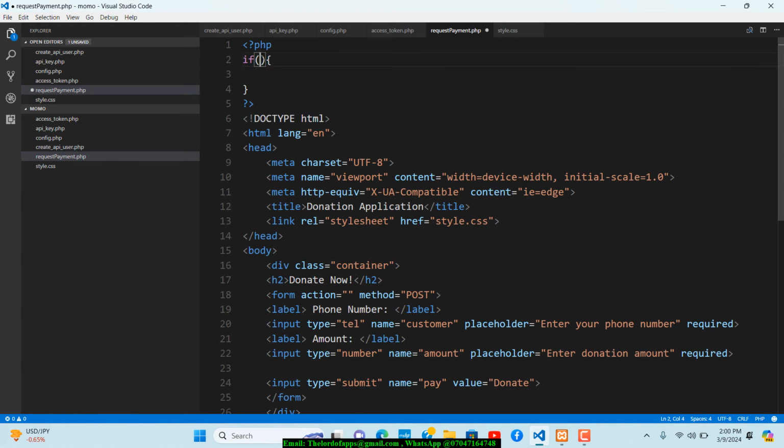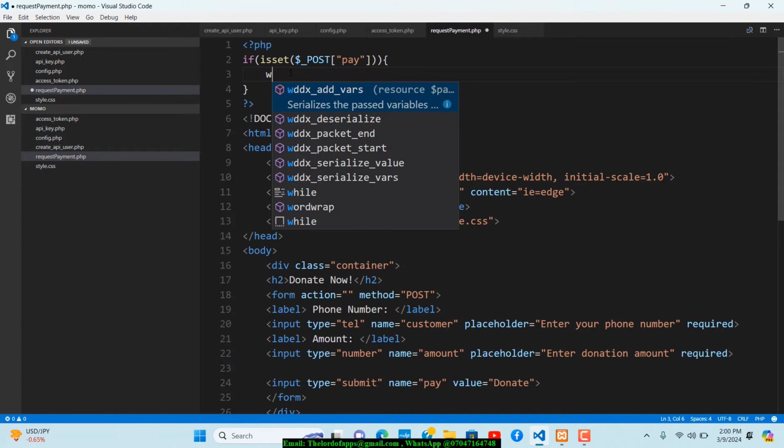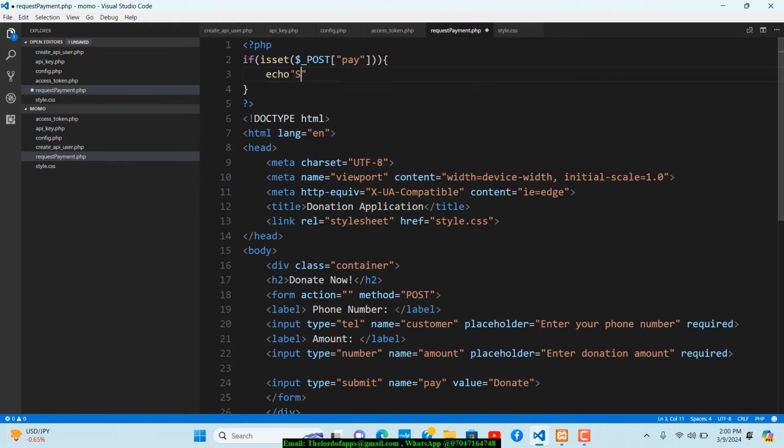So I'm going to just say if isset. And what I want to do is to use the $_POST superglobal variable here. I'm going to just do $_POST, and the name is actually called ap, which if you take a look in here, it's actually there. And what I want to do, let me first of all do echo, let's just say success, and terminate this line.